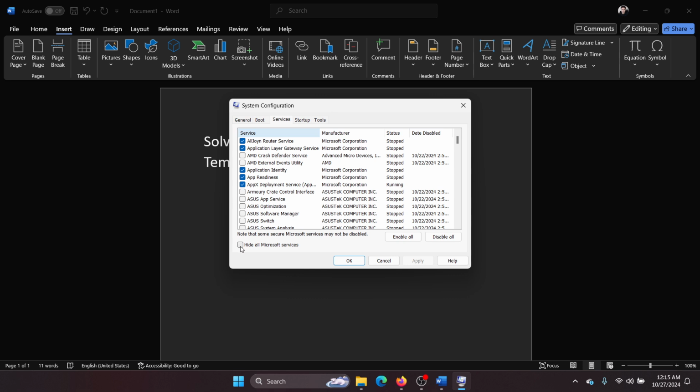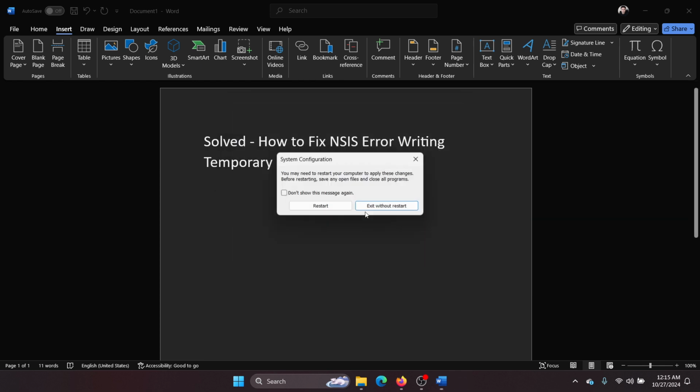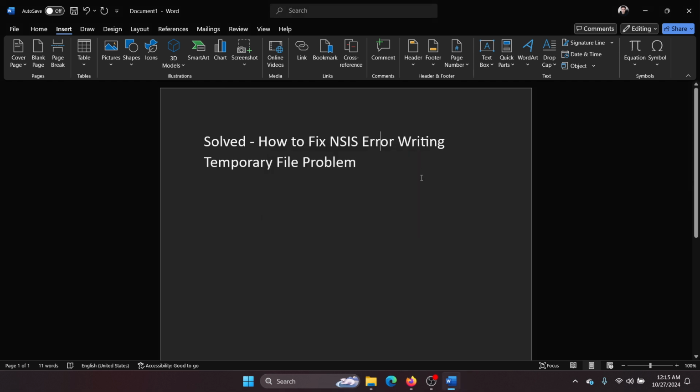Go to the services tab. Check the box associated with hide on Microsoft services. If any of the service is checked, click on disable all, apply, OK, and then select the option to restart the computer.